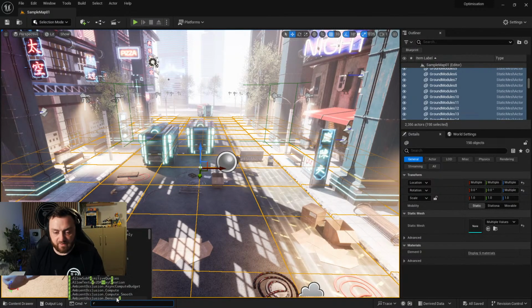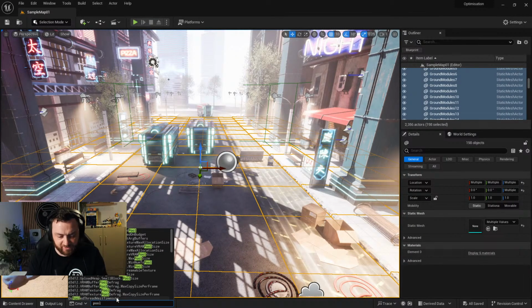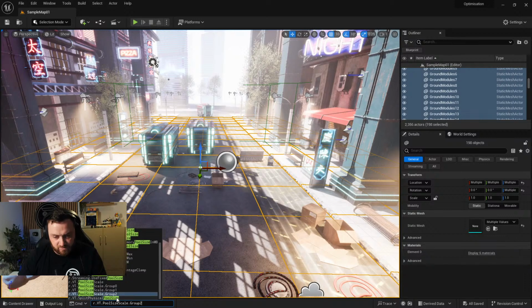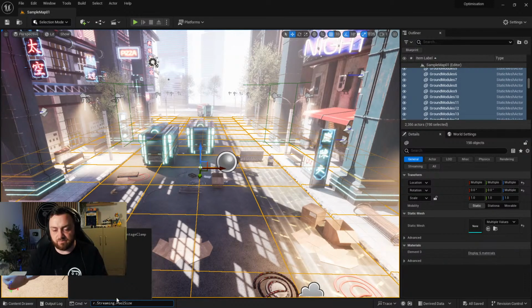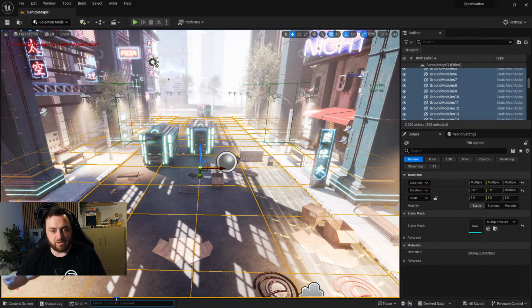Now we can get our texture streaming. Let me do that again. Pool size would be the easy way of doing it. Streaming pool size, that one. Okay. And put a space, and you type in what you want it to be. So let's say I want it to be now 2 gigabytes. You put in 2000.